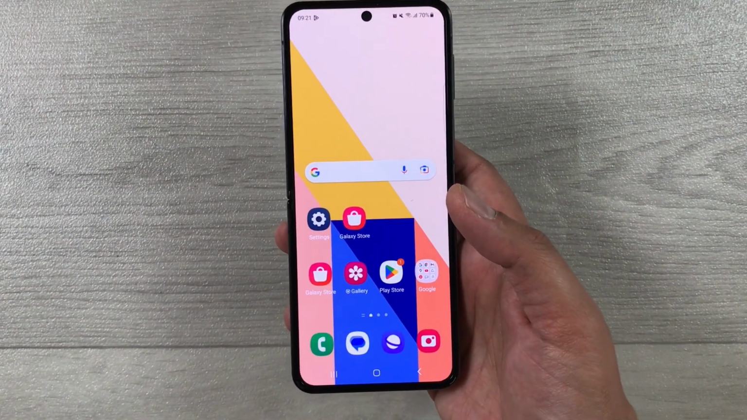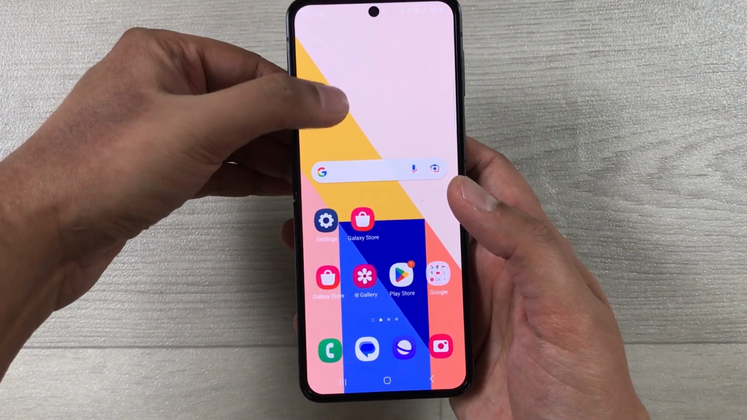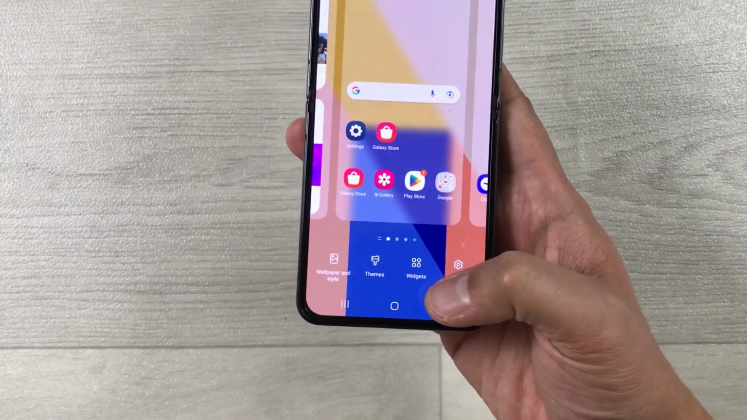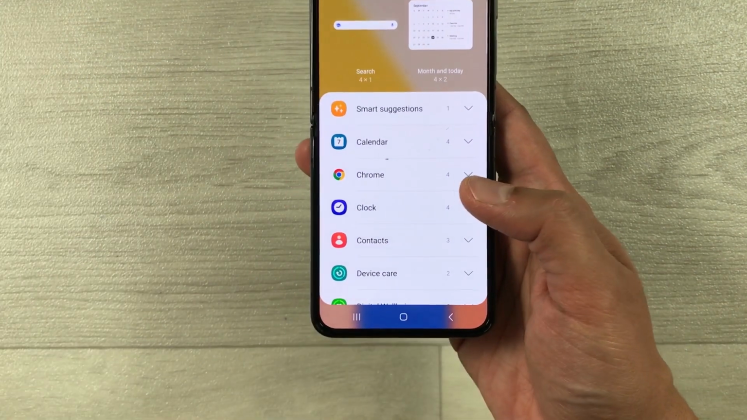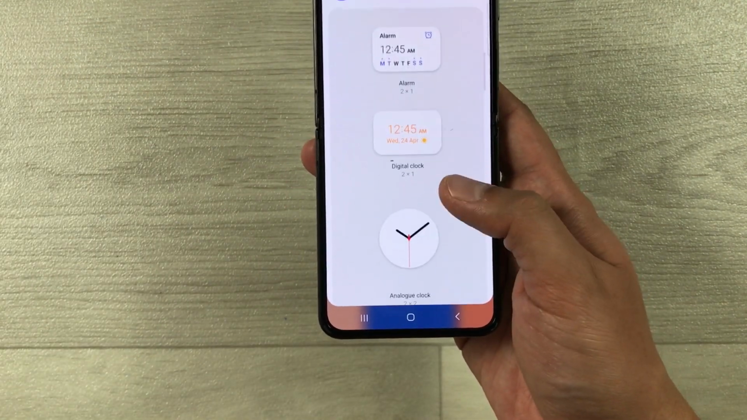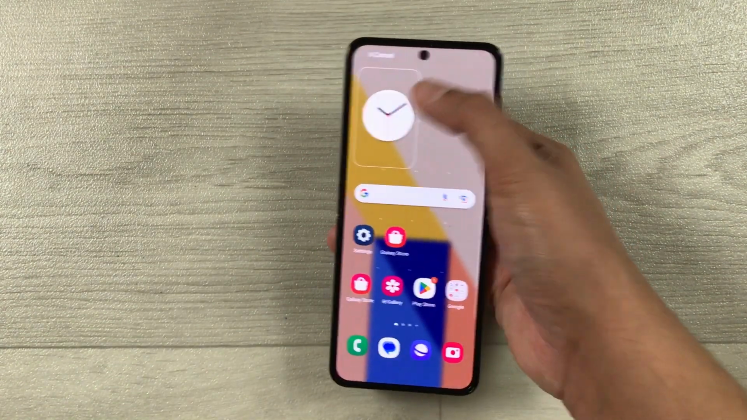The next feature is about stack widgets. For example, I press and hold my home screen and I open the widgets from here. Here you can see the list of different widgets. You select, for example, this clock widget. I press and hold it and I bring it to my main screen.